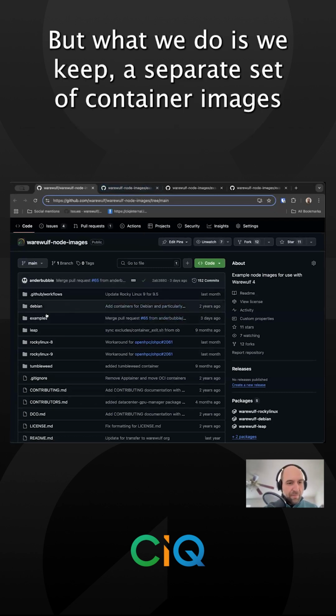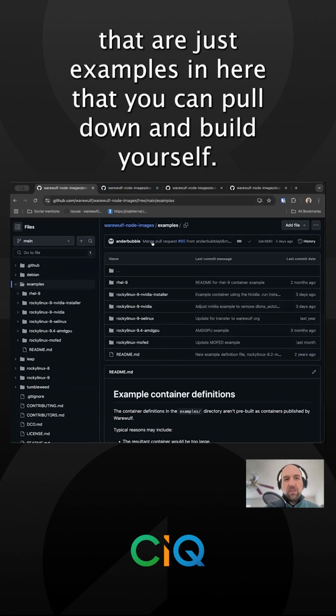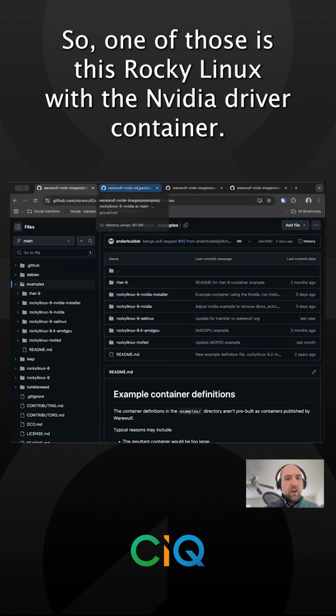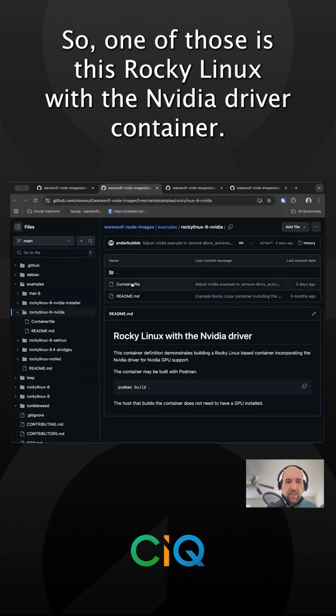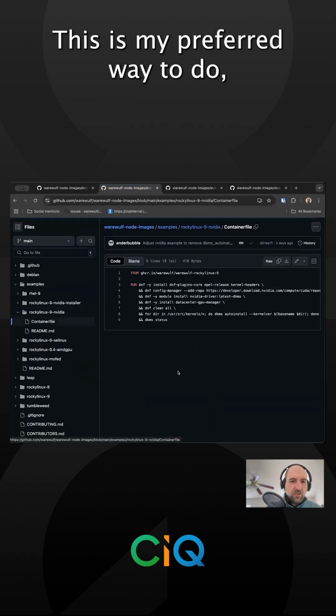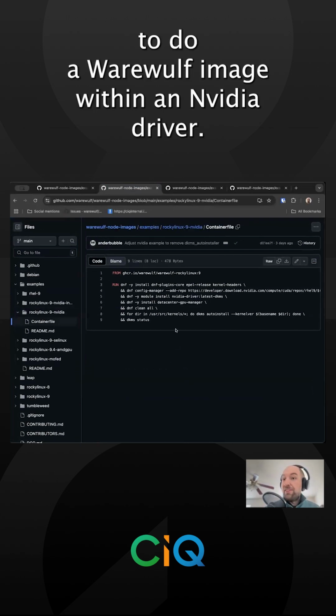But what we do is we keep a separate set of container images that are just examples in here that you can pull down and build yourself. So one of those is this Rocky Linux with the NVIDIA driver container. This is my preferred way to do a Warewulf image with an NVIDIA driver.